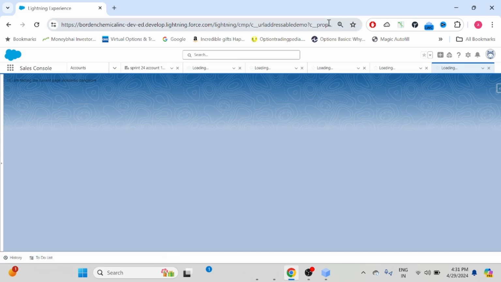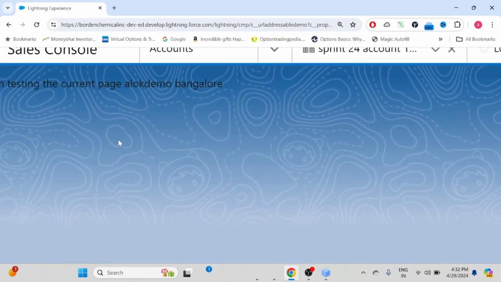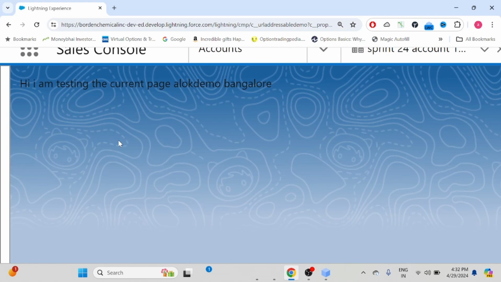So as you can see in the URL, what I had passed, basically I had passed property value as Alok demo and my state as Bangalore. Okay, now I will just show you the text which got printed. So as you can see here, it says I am testing current page. This is my property value which I passed, and this is my state. So this is how we can call this particular LWC from the URL, along with passing the parameters.